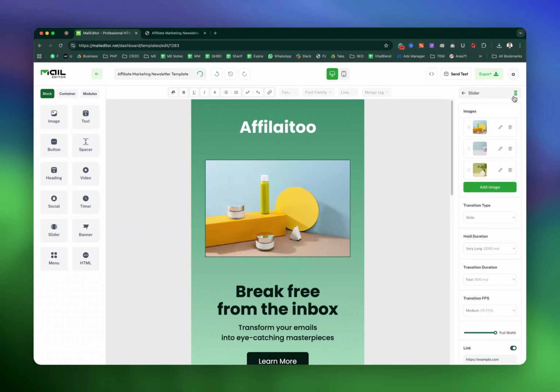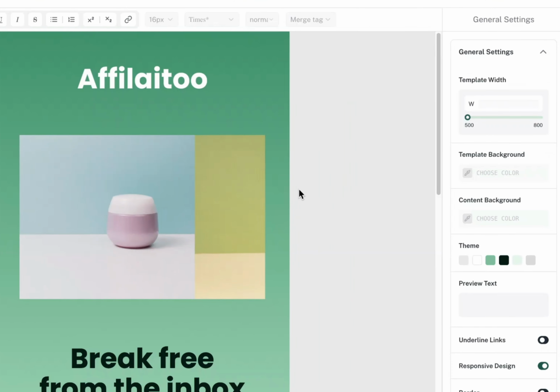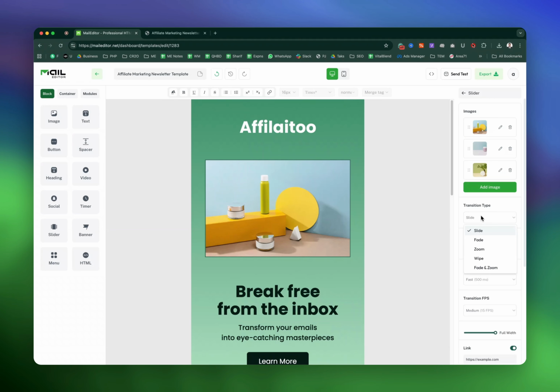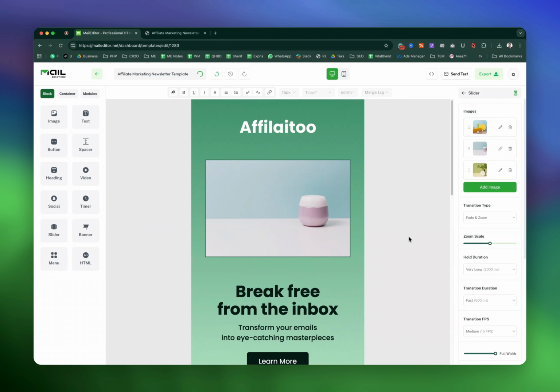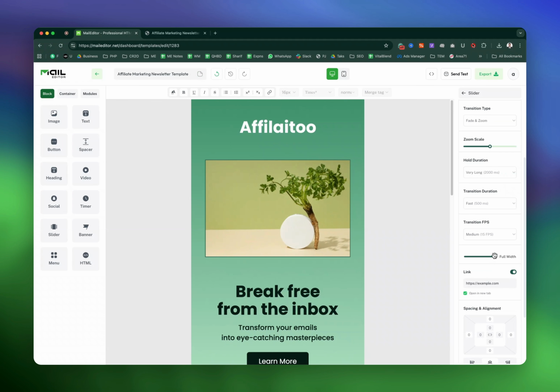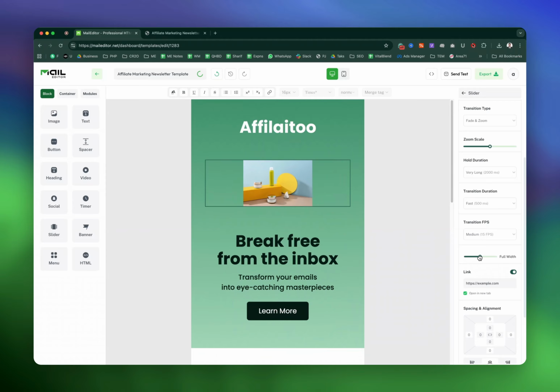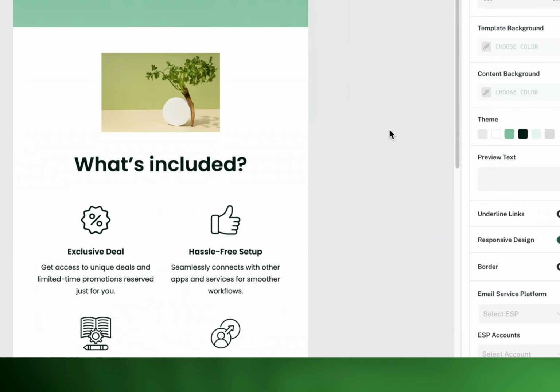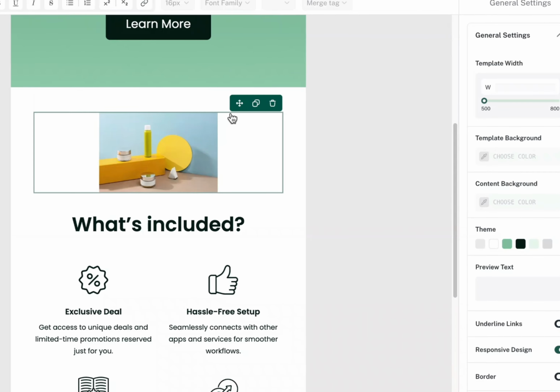Once it's generated, you can customize the slider settings. For example, I'll choose the Fade and Zoom Transition effect. You can adjust styles, dimensions, and positioning however you like. You can also drag and reposition the slider anywhere within the template.